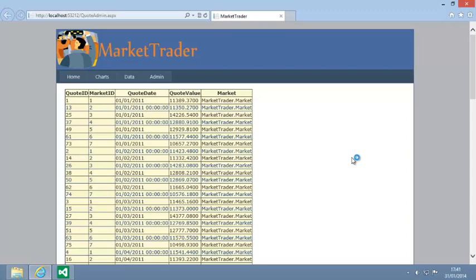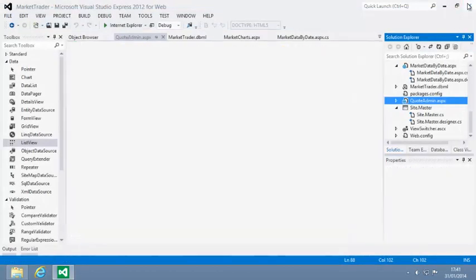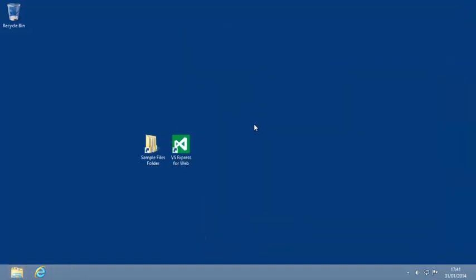Close your web browser now, and close Visual Studio. You've now completed Lesson 7-10. Create a ListView control.